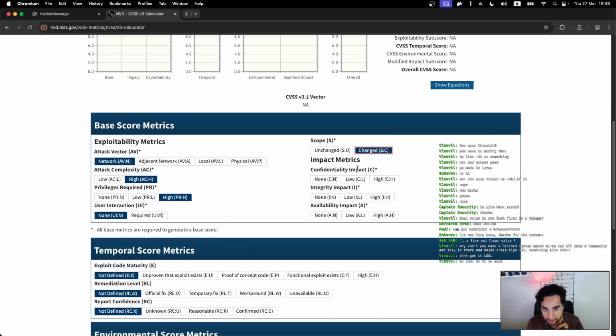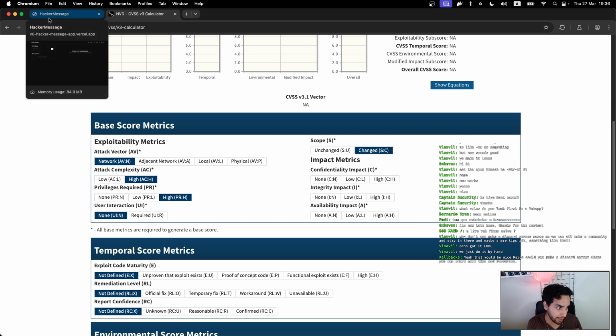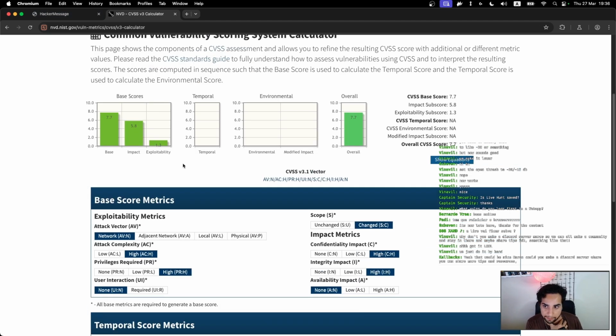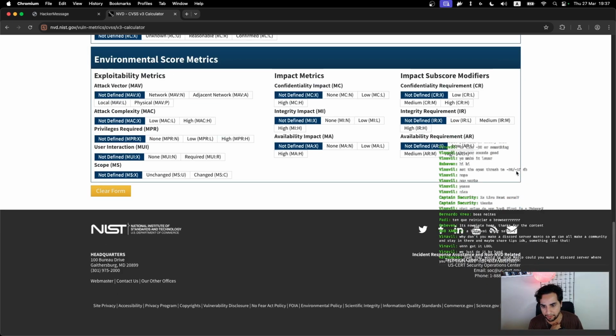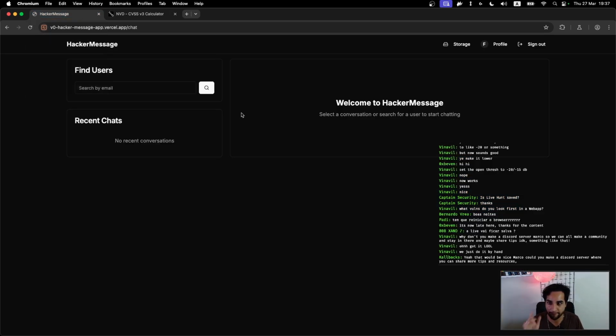Scope: you can consider it changed in this scenario because you in a way found a way to bypass the scope of what we're testing. The vulnerable component in this scenario will be the MFA validation, but it gives you access to the entire user account. Confidentiality high, integrity high, and availability none. So this would be a vulnerability with a 7.7 base score. It will still be a high vulnerability, I believe, but not a critical vulnerability. But okay, first valid vulnerability found in this application.